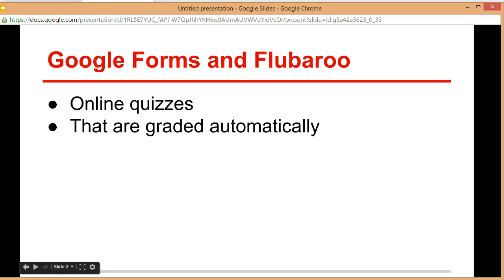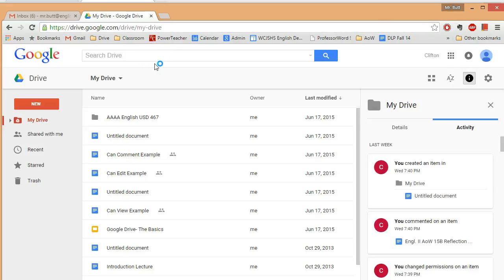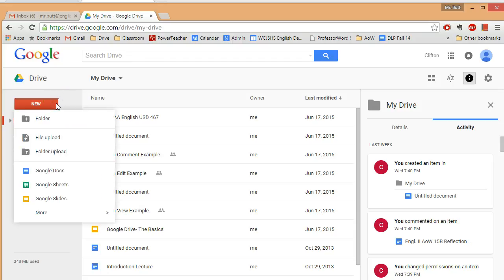So without further ado, I'm just going to go ahead and open up a window and go straight to Google Drive and I'm going to show you how to create a form and how to use Flubaroo to grade it. So if you go to New, go to More, you create Google Form.